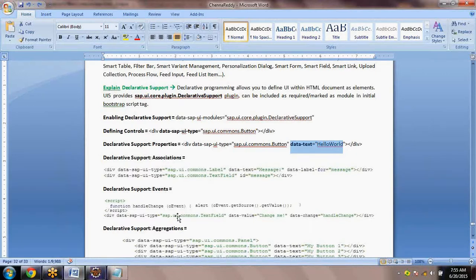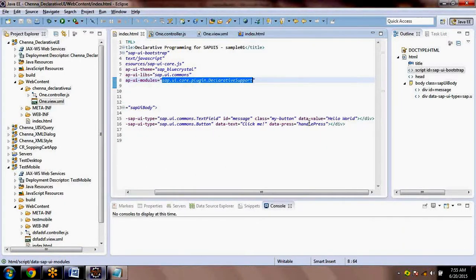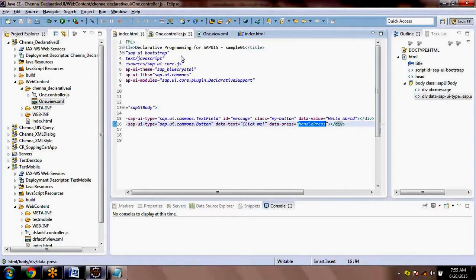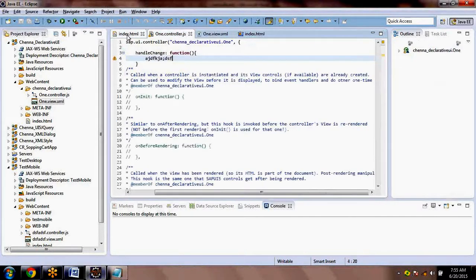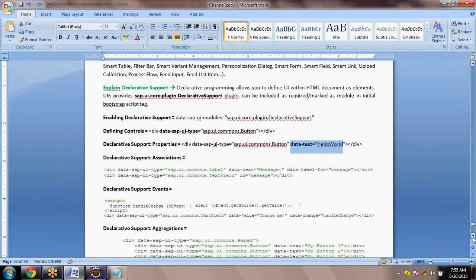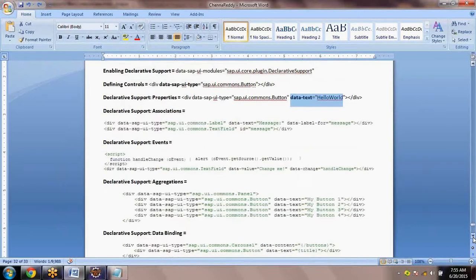If you want to apply the properties, you can apply the properties. If you want to apply the associations, you can apply. If you want to apply the events, you can apply the events. So if you look at here, handle press. You can go and write the handle press in the controller. We have seen that kind of examples many times. So that will be taken care of. So that's how you can define the controls or events also.